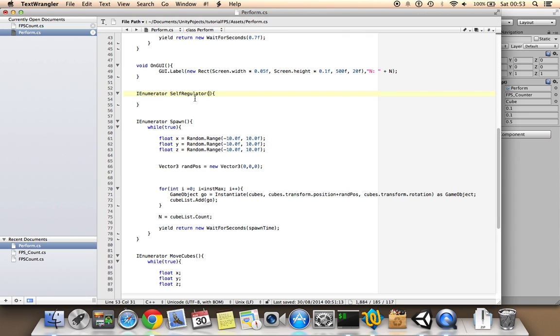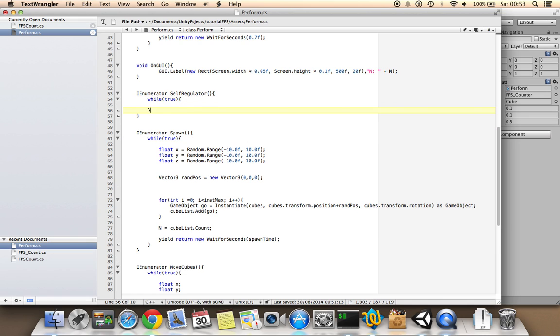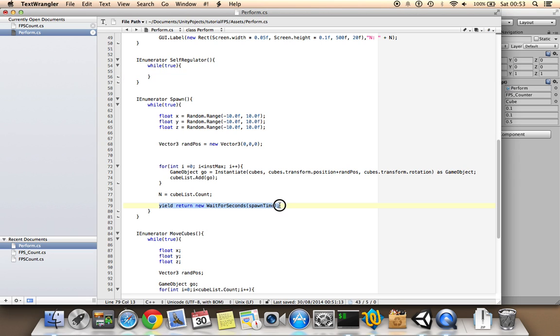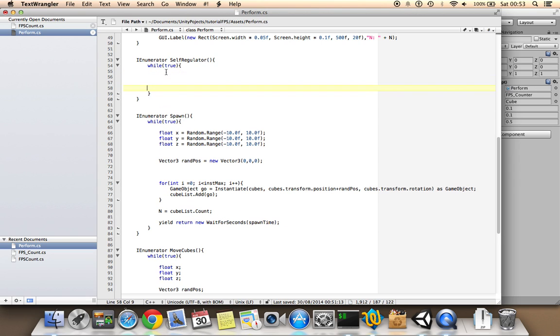So, self-regulator: while true, wait for seconds and so on, yield 0.1f, and here is the self-regulator. Now there should be just a single line to modify inst max. Okay.